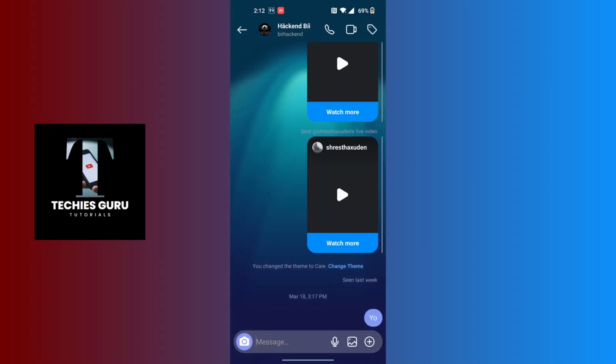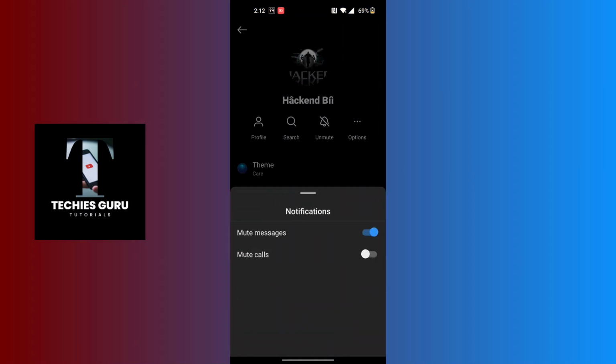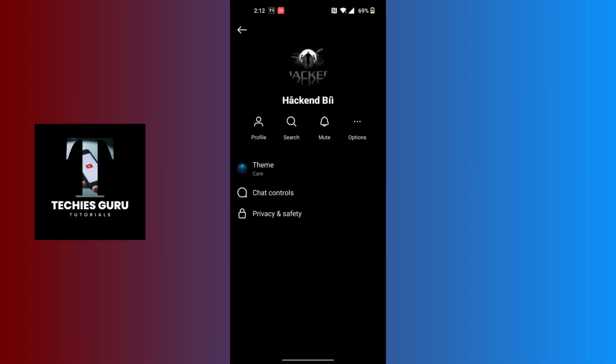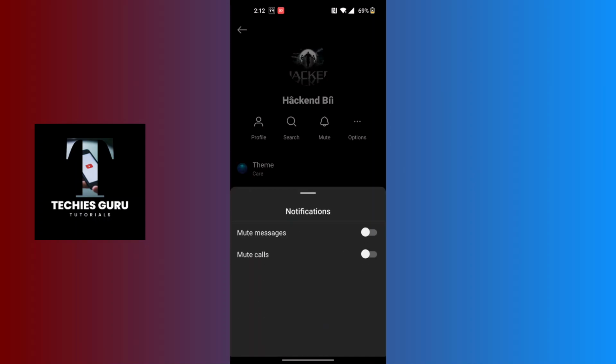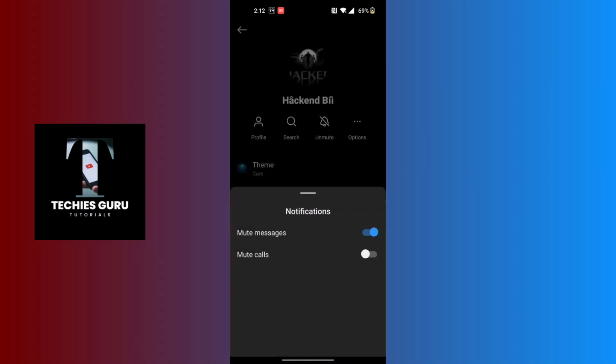So let's open that account, tap on your name again at the top of the screen, and you can see there is the unmute button available for us. If you tap on it, you can see we had muted their messages. Now it has turned to mute, so you can also choose to mute them from their profile. So you can choose the time, and you can see this is how you mute the messages and calls.